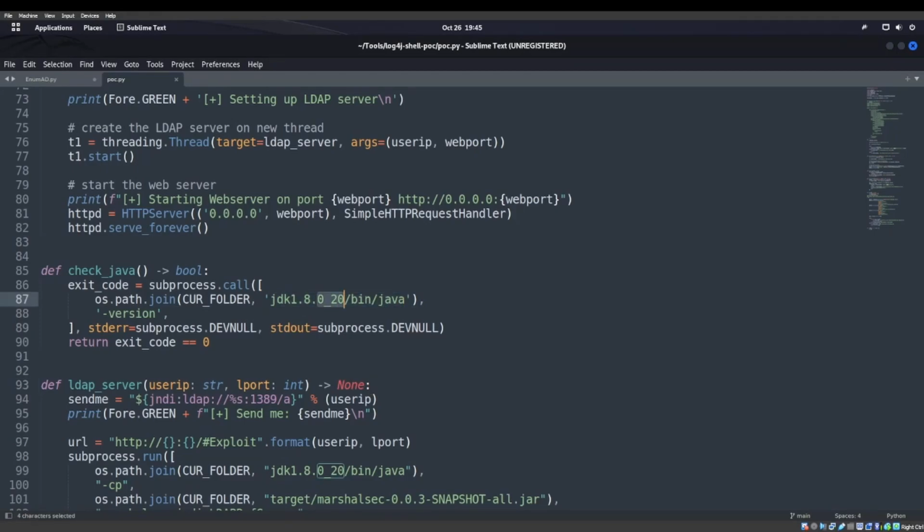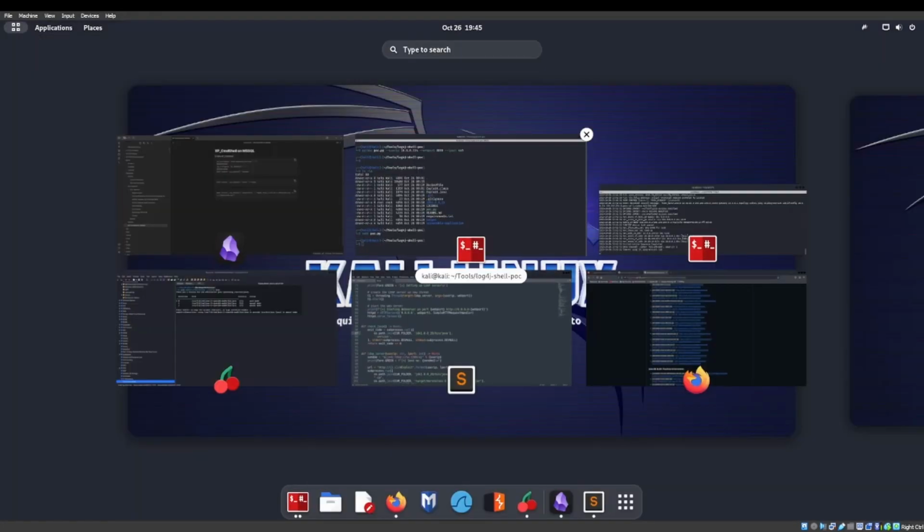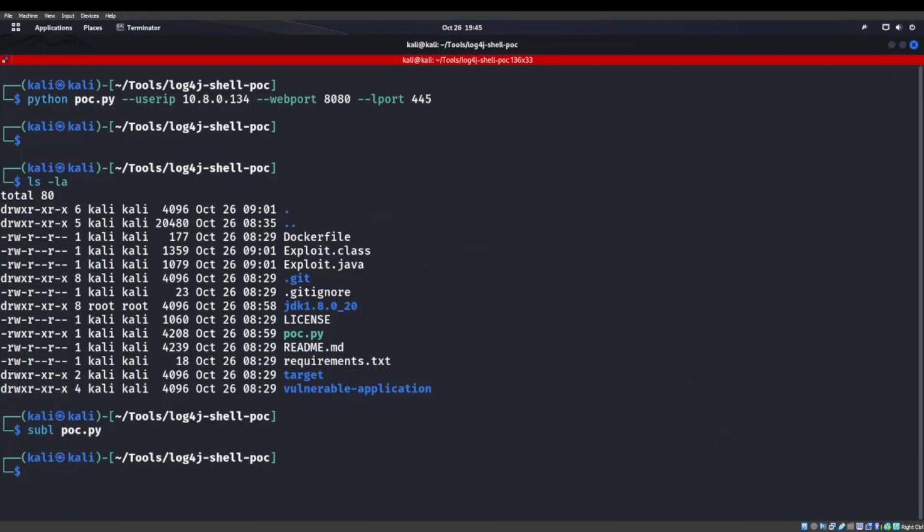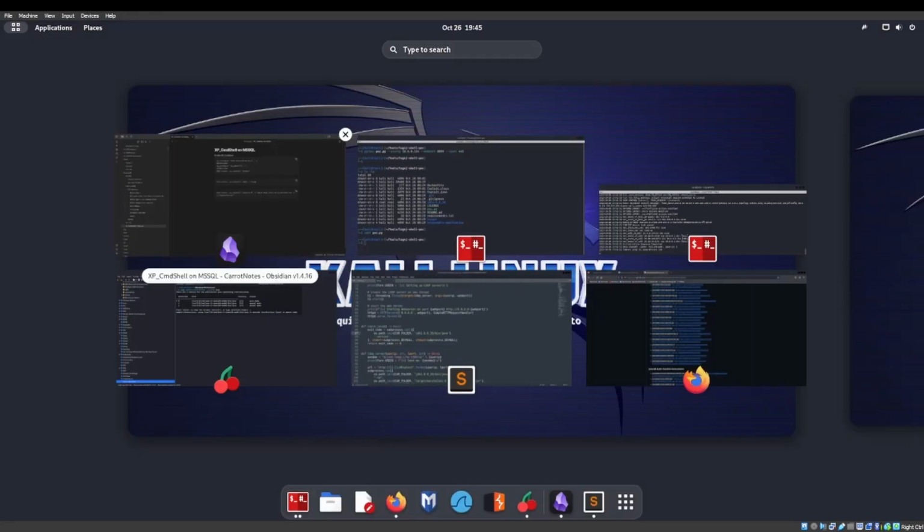So either A, you can change this folder, or you can just change the name. I didn't think it was going to work. All of a sudden, we changed the folder name, and it did work. So you do have to have that Java folder within your actual Log4Shell proof of concept directory. Okay.